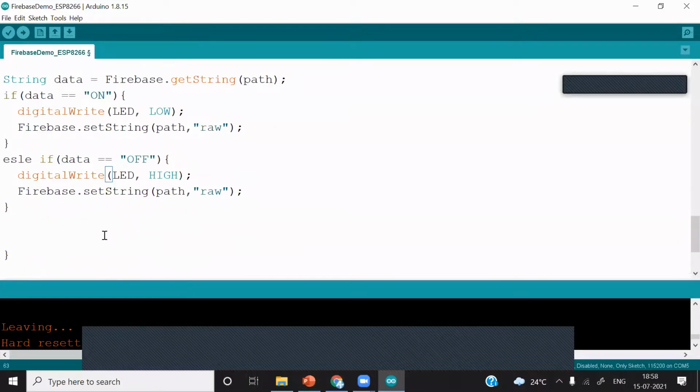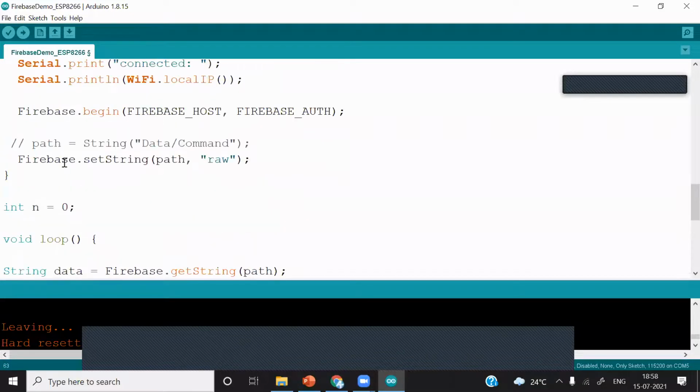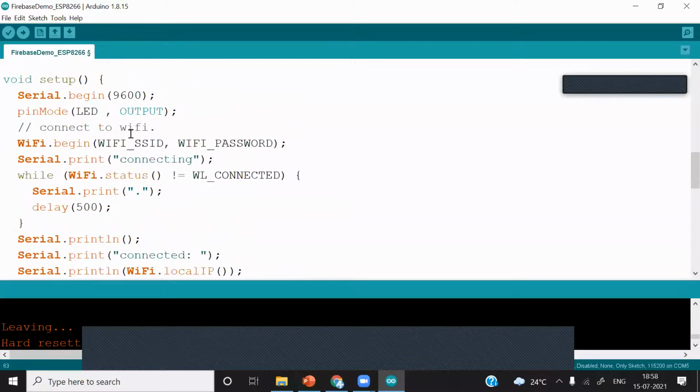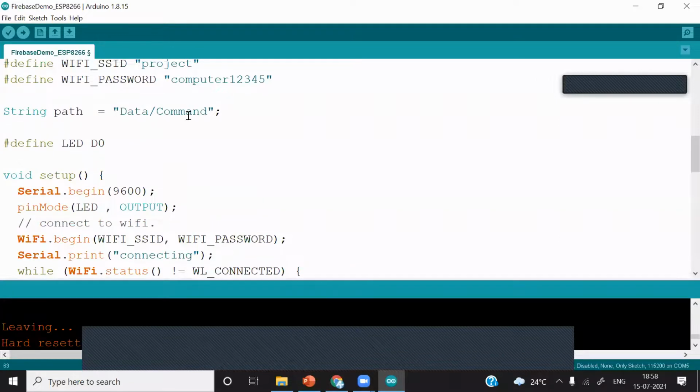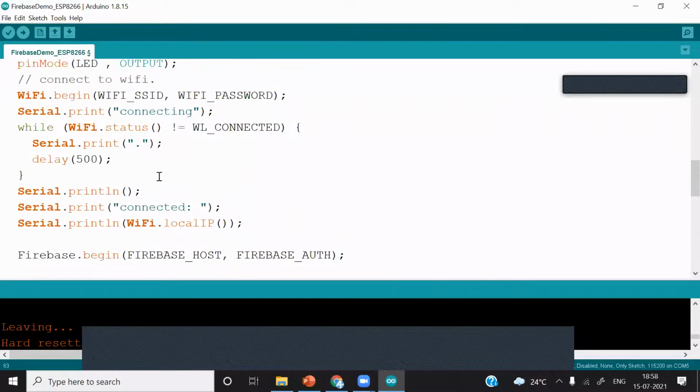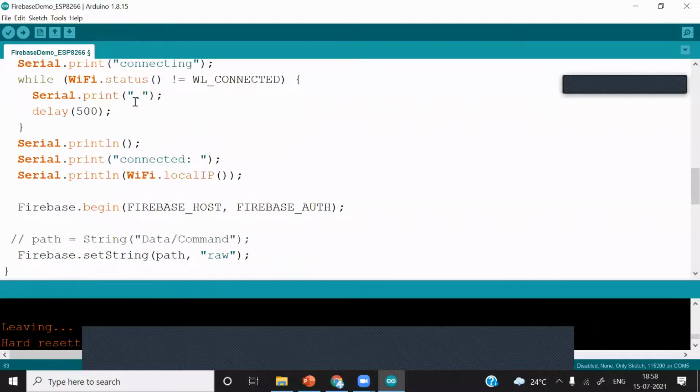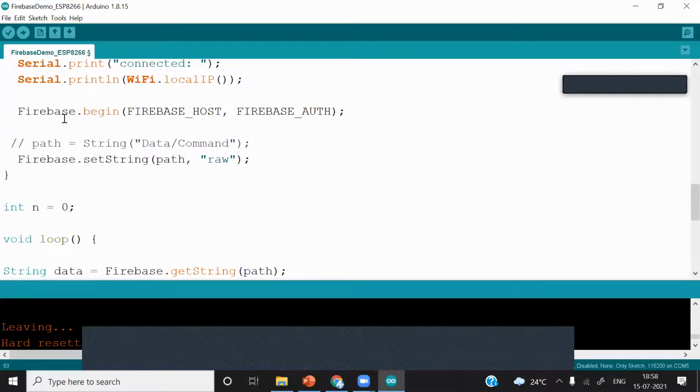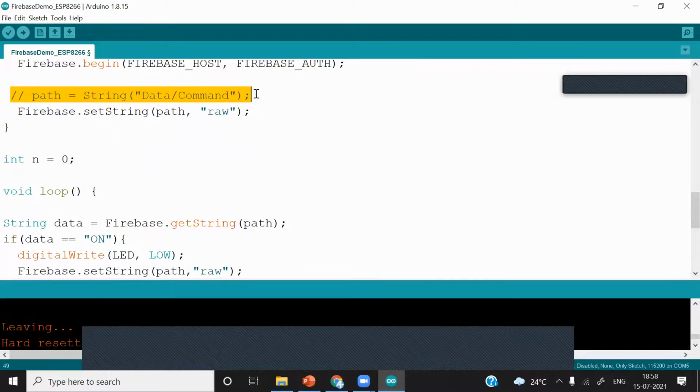So just understand the logic first, what we are doing here. Initially, we first created this path, which is string data command because we are going to send commands to ESP8266 from real-time database. That's why I've given some logical name here. I've created this path. After creating path, we have connected to the Wi-Fi. This is Wi-Fi related code. And Firebase has initiated from this. We connect ESP8266 from this line. From this line, ESP8266 has connected to the real-time database. After this is the command. I'll just delete it.